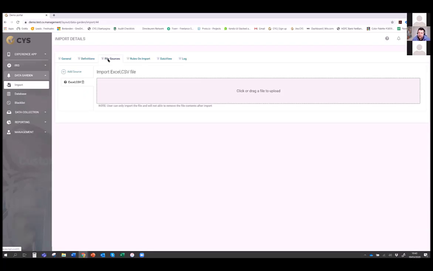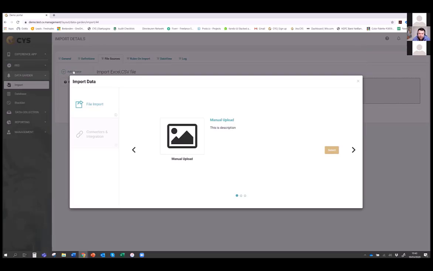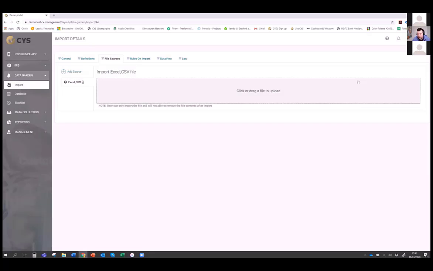Then you can add sources to it. You can just upload them manually, but you can also set up SFTP connections. And we're now opening up with the API, so you can also connect through API. So in a few weeks, probably to a few months, we will launch the complete API management system, which allows you to connect to any import slot and just build connectors.